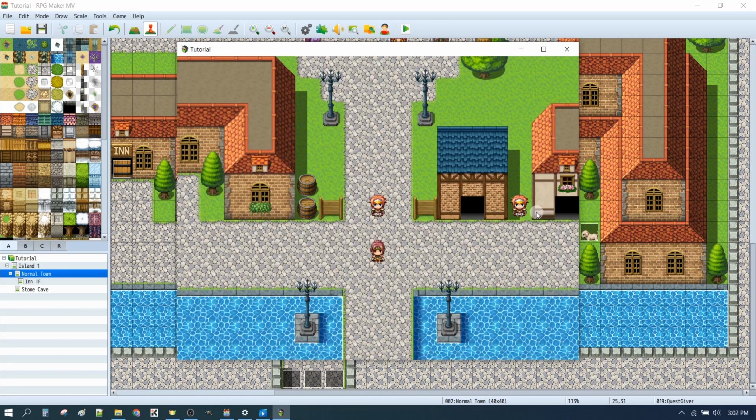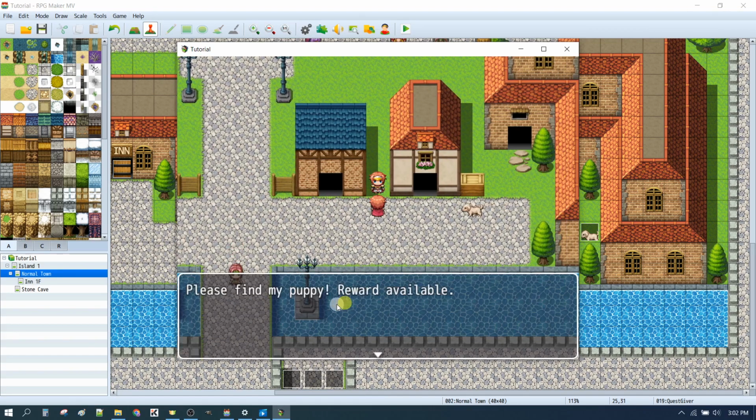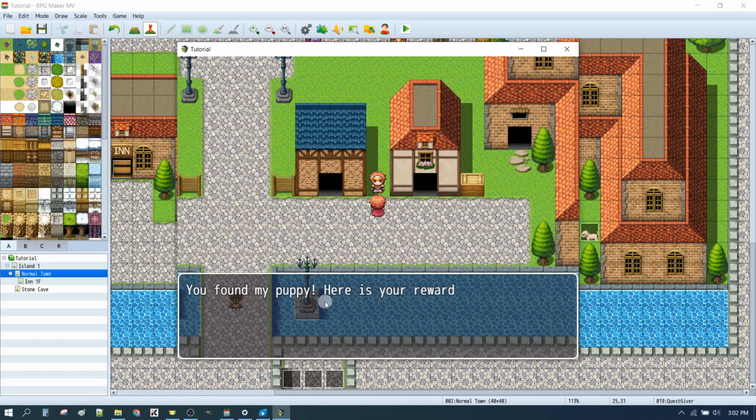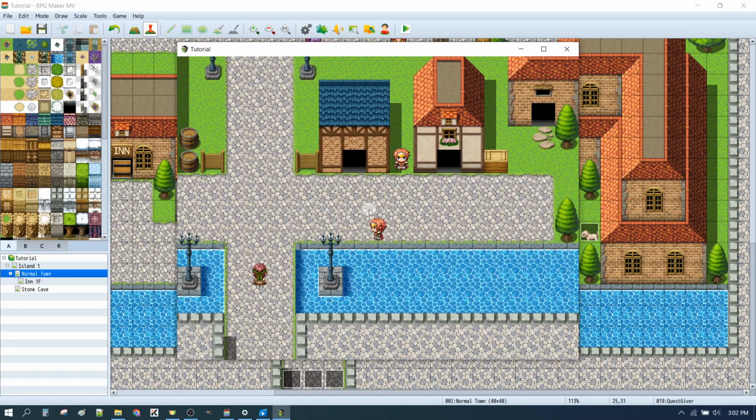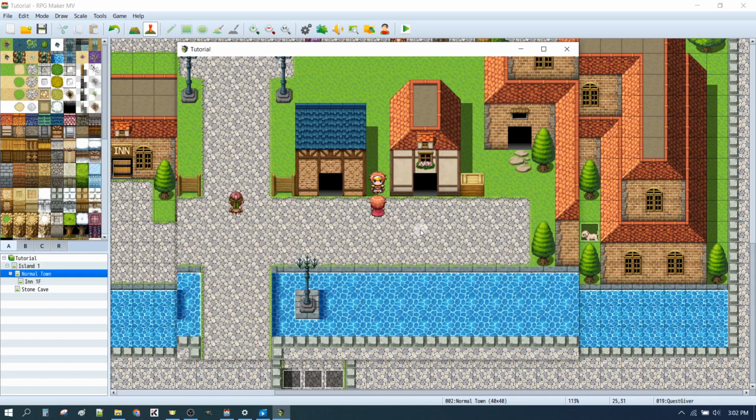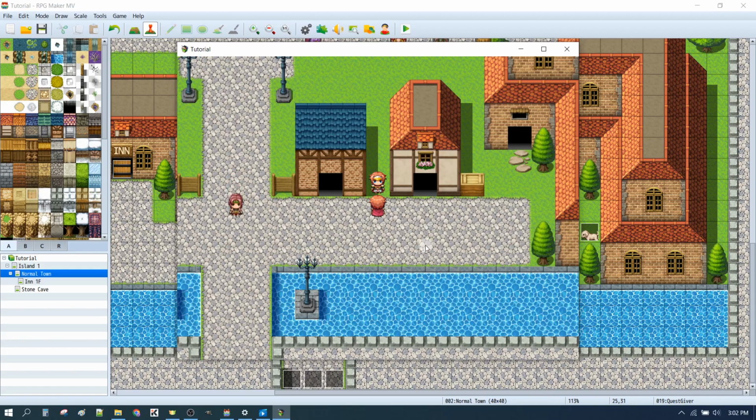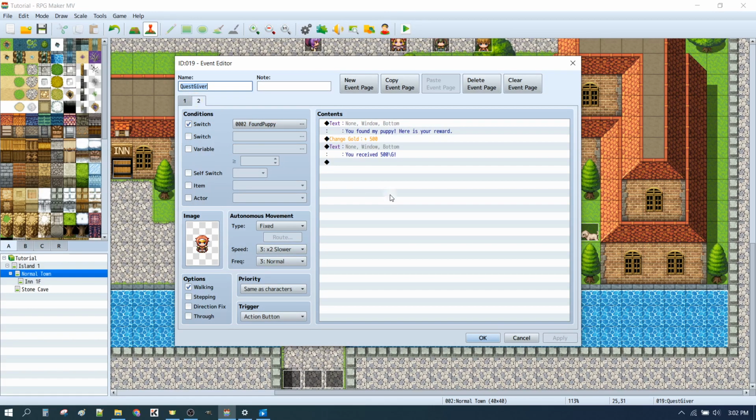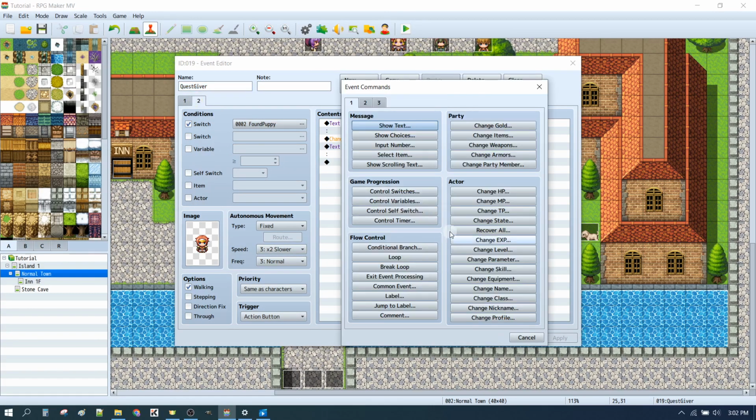We know that we can actually skip the notice board, so we'll go straight to the guy. Please find my puppy. Found the puppy. Puppy's gone. Talk to him. Here's your reward. 500G. We got our reward. Now if we talk to him again, it still says you found my puppy. Here's your reward. 500G. So what we can do now is switch him off once we've received that reward. As the last thing, we can do control self switch A.